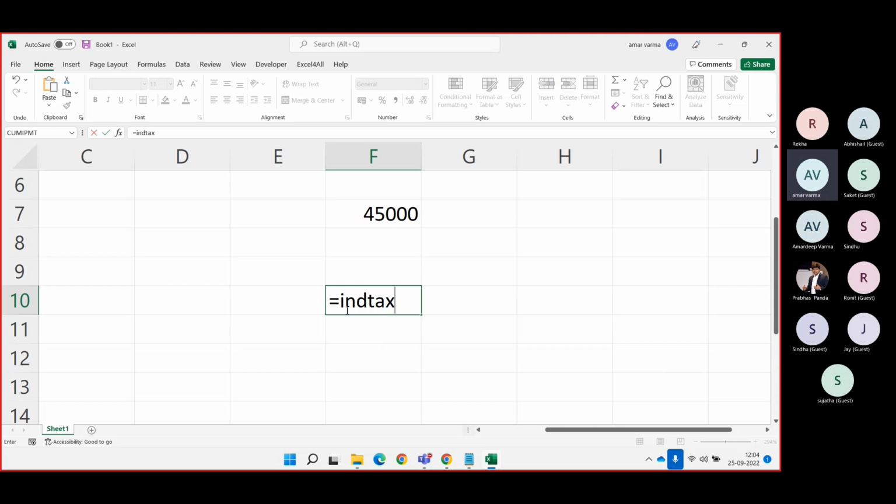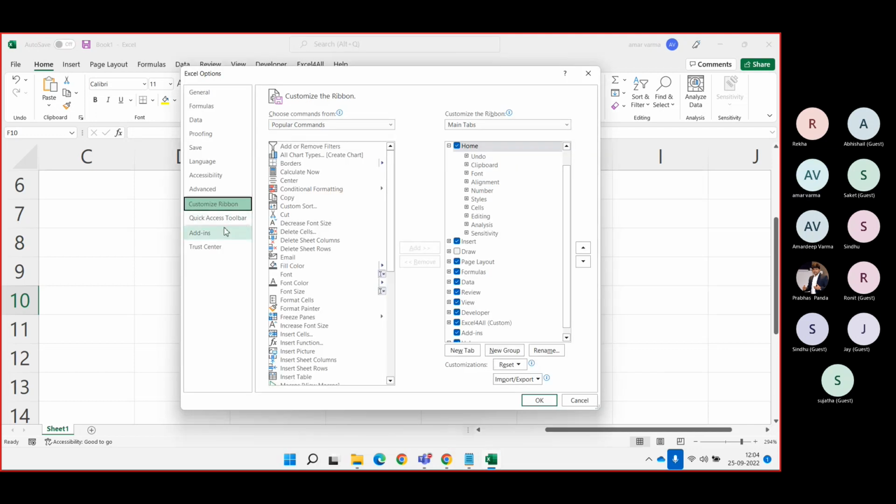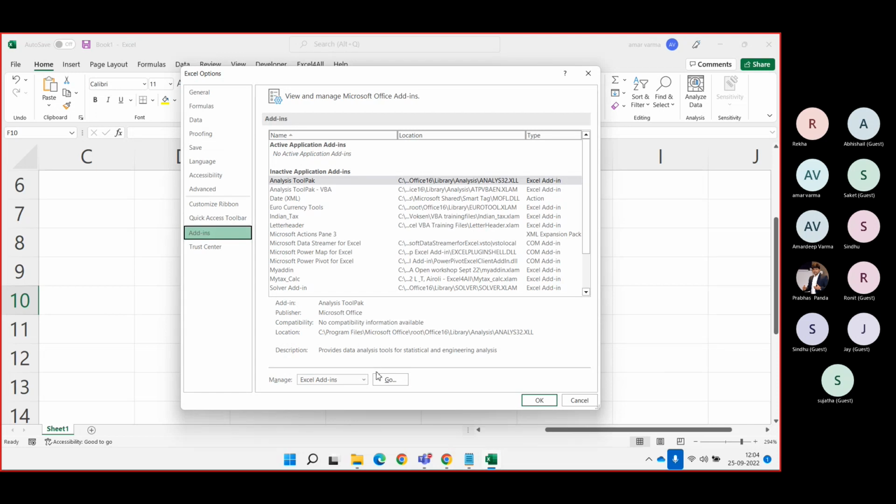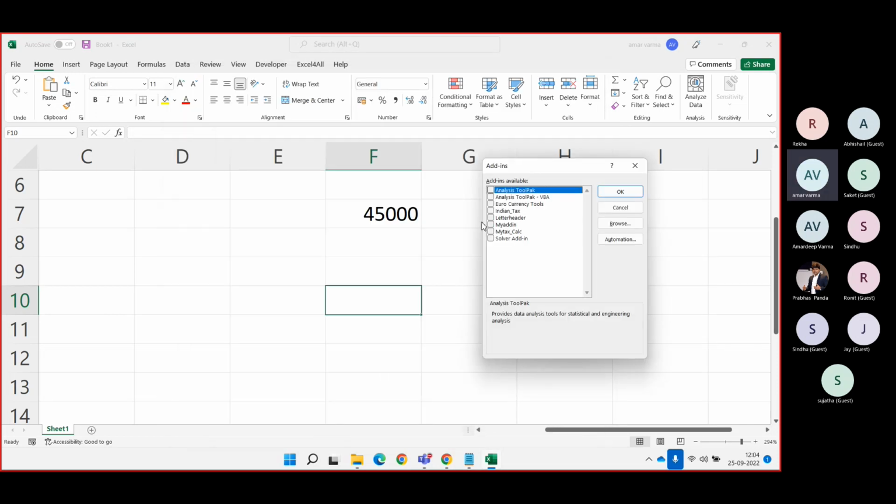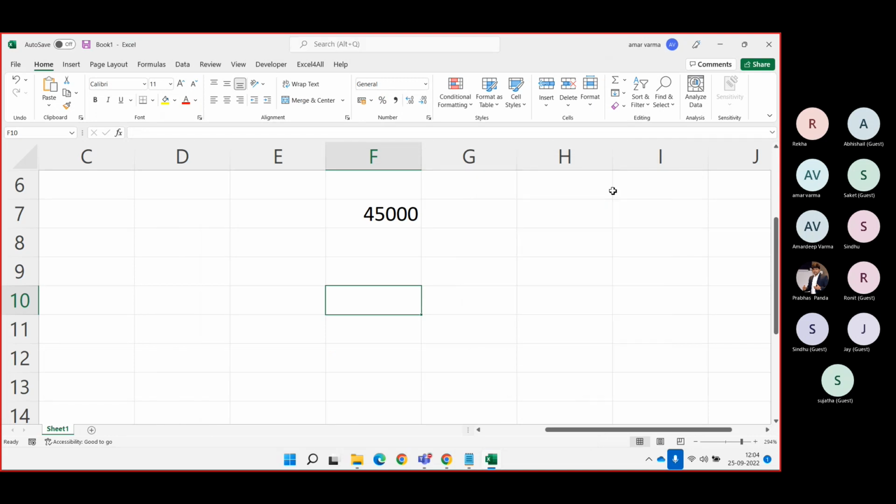That is the first thing. And even if I write it, it is a name error because it has been uninstalled. But again, if I go to add-ins and check this, now it will work.